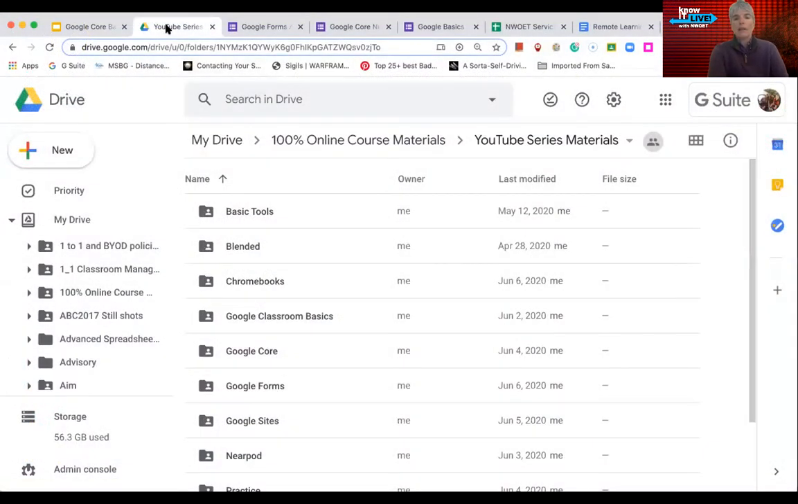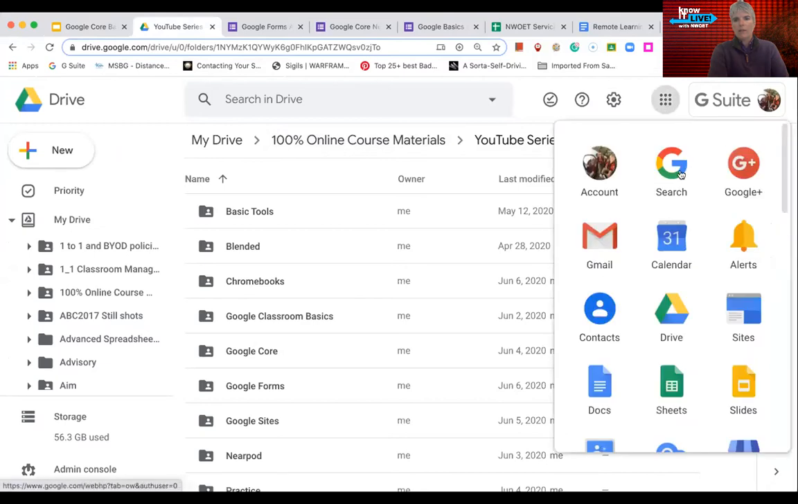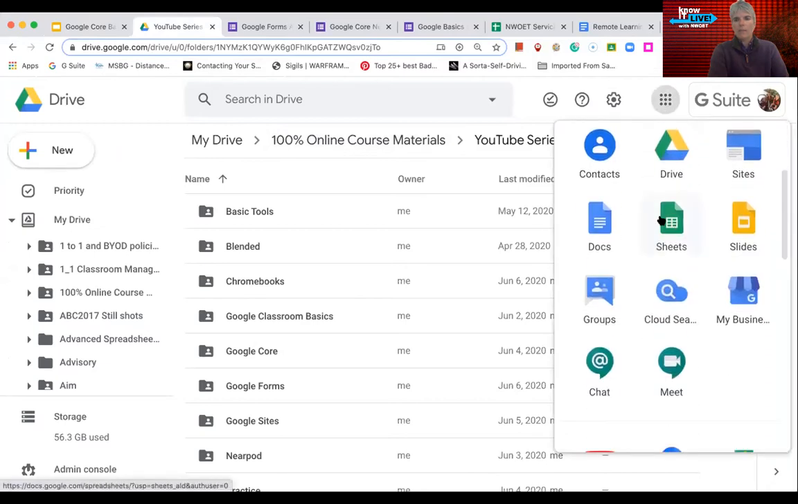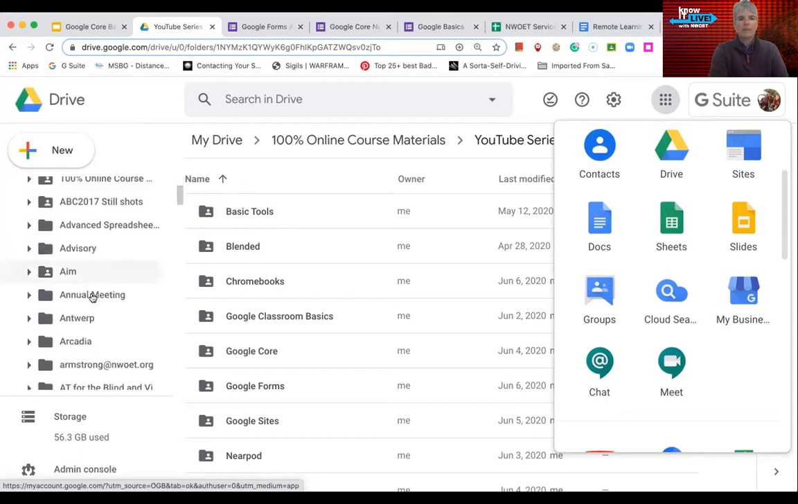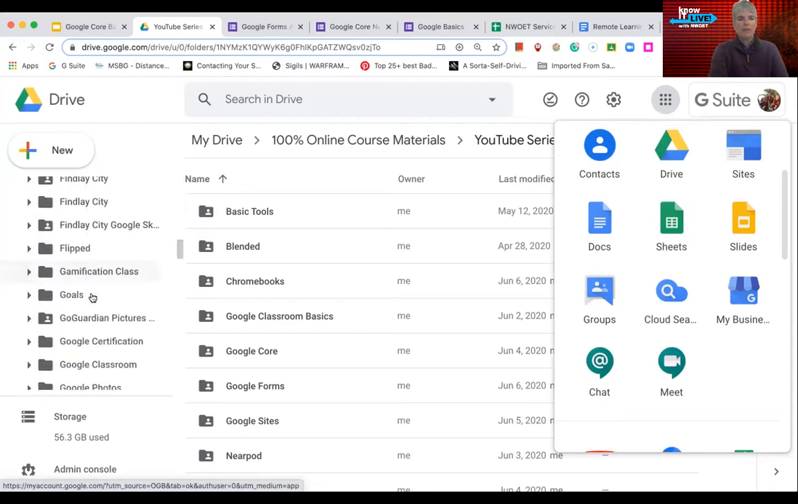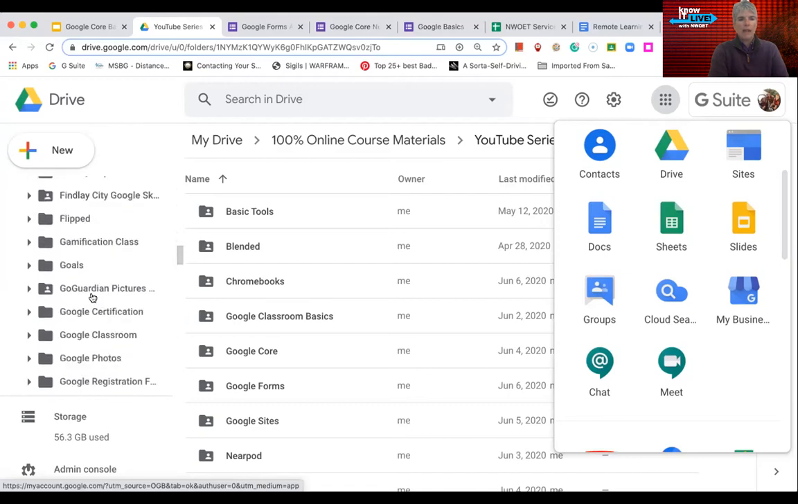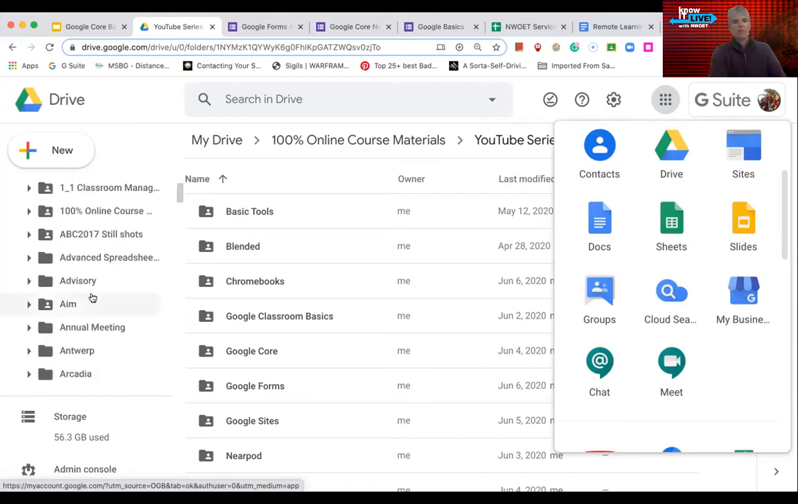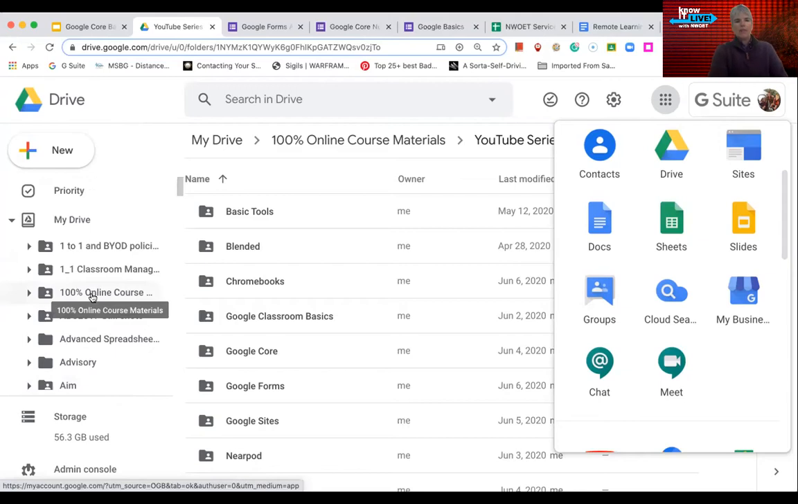So the first thing that I'm going to do is go to my Google Drive. That's where I start everything. I do not go to the waffle and go to Sheets. I like to have all my stuff organized in Drive. So I open up my Drive and I find the folder that I want to put it in. And as you remember from the Google Drive Basics, there's a lot of folders in here that I organize my stuff into. I also do that in my Gmail. I just want everything in a folder so I can find it later.